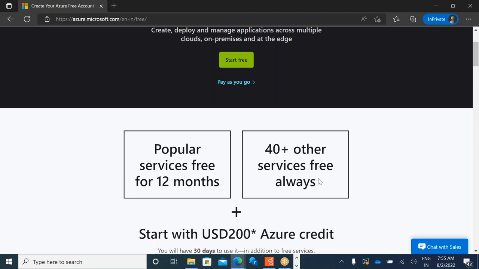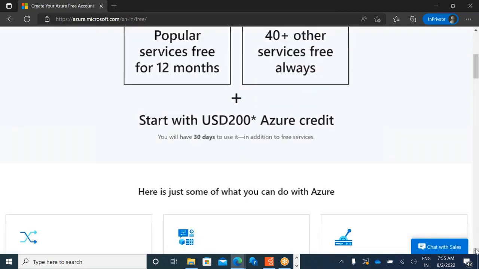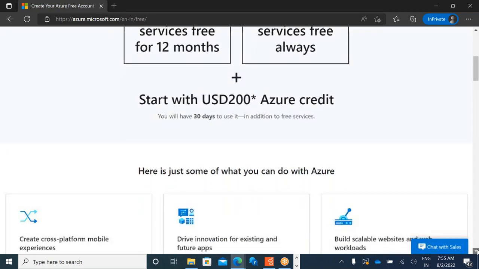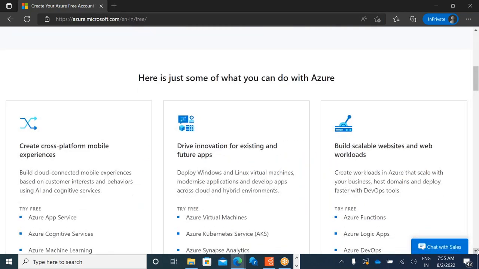Okay, so remember this point, guys. Popular services are free for 12 months, and 40 plus other services are free always from Microsoft. So what are all those services? When it comes to the free account, guys, we have USD 200 they're providing for you to practice for 30 days. You will have 30 days to use it, in addition to the free services. And we can see what the free services are and how you need to access them.